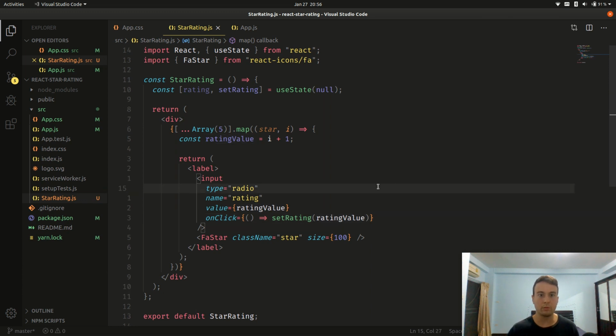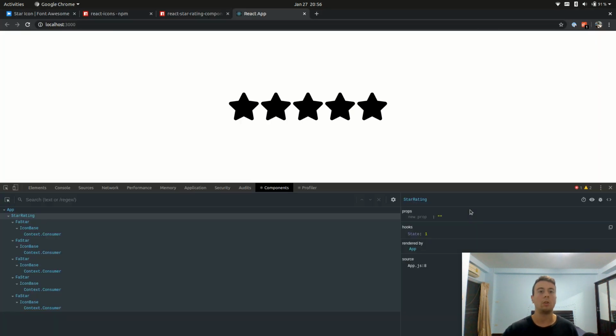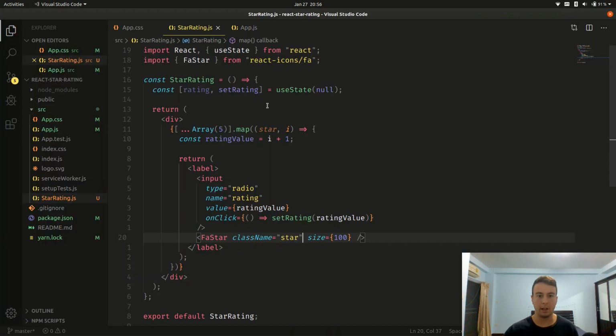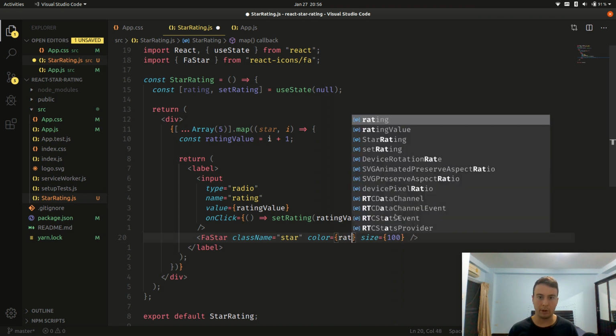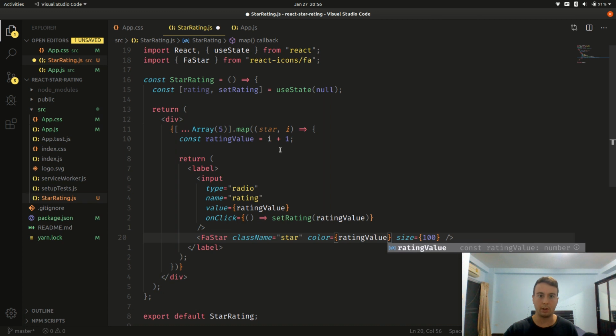So it stores it as the right value, but it doesn't look like anything from here. So what we want to do is color this in right here. React icons can take in a color prop. So let's say if the rating value, the current value we're on, is less than or equal to the rating, so if the rating is 3 and the current star that we're on is 1, then we want to light it up. Then we're going to set it as one color, and if it's not, then we're going to set it as a gray color.